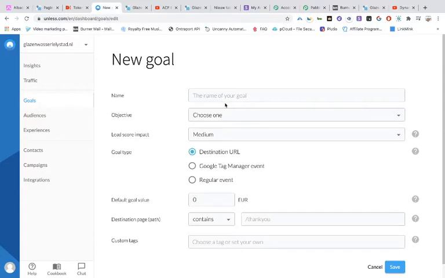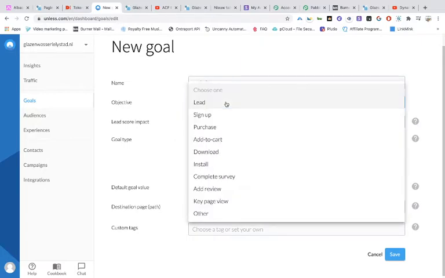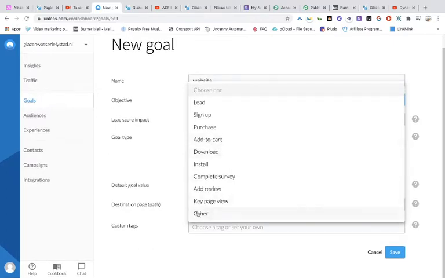Okay, well, we have here a new goal, and you have to name it. It can be anything you want. And then you can decide what the next action will be. Actually, this is a step. So when it is a lead, when somebody signed up on your website, purchased, for example, in WooCommerce, download, install, all those kinds of criteria you can use. But we want to use other because it doesn't stand in this case in this list.